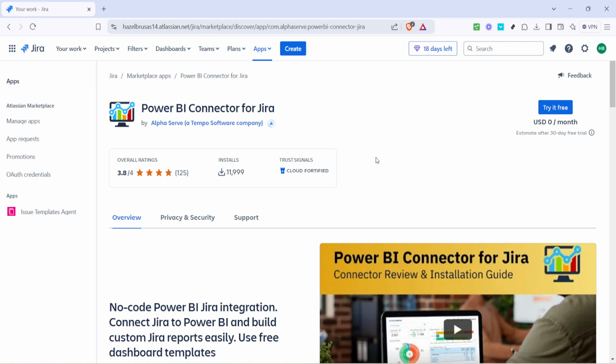Overall, this integration will empower you to bring insightful analytics into your Jira projects, allowing for better visibility and decision-making. By leveraging the strengths of both Jira for project management and Power BI for data visualization, you'll be able to unlock new levels of productivity and insight.